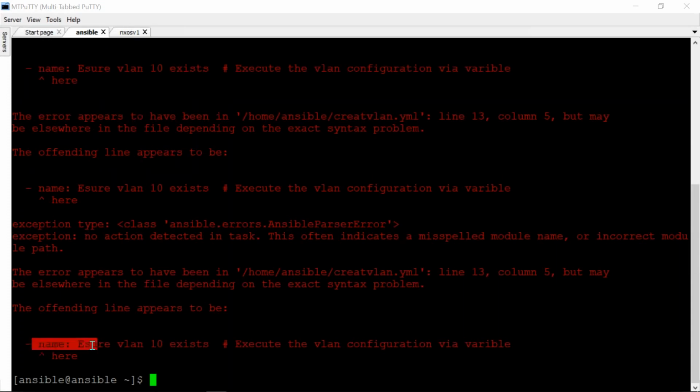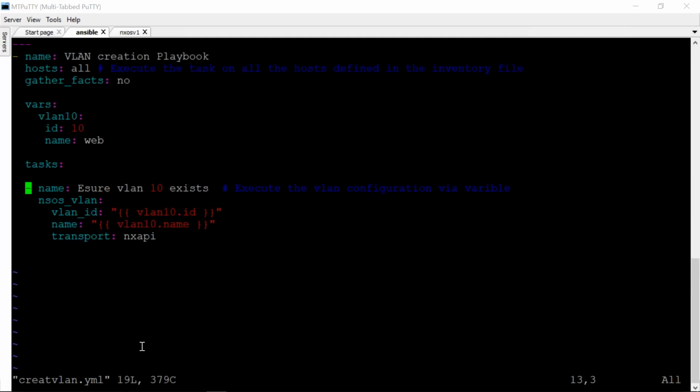So it is telling that, okay, in this place you have some issue. Let's go back and check why it has an issue. So let me press insert so I can see why it has this issue. It is telling this place you have the issue. Oops, you can see this should be NXOS. VLAN ID is correct, name is correct, transport is correct. So even if you have some small mistakes, it will throw an error.